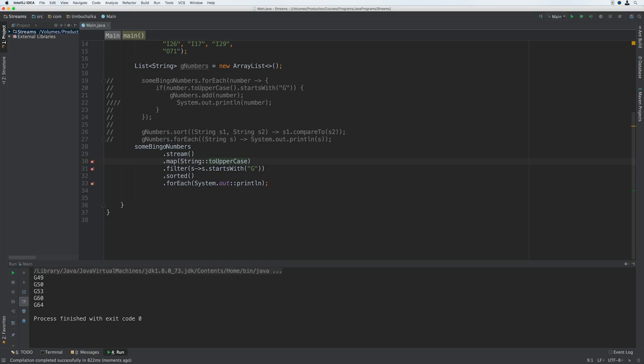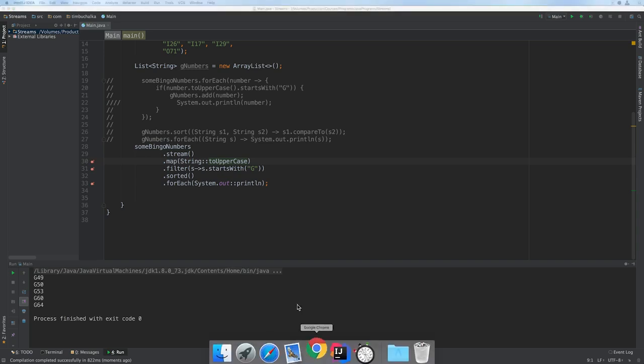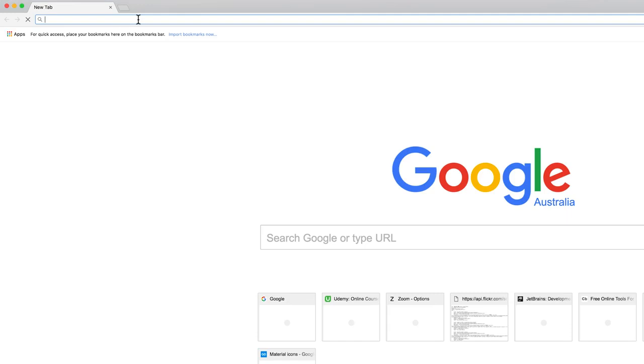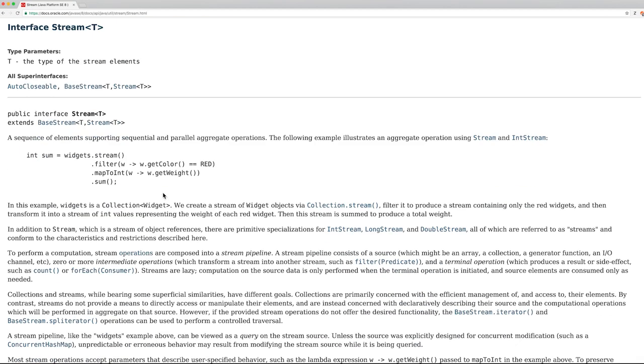But the first method we call is stream, so it's time now to define officially what a stream is. Now, if we take a look at the documentation, you can see that Oracle defines it as a sequence of elements supporting sequential and parallel aggregate operations. So what does that actually mean? Well, in practice, a stream is a set of object references.